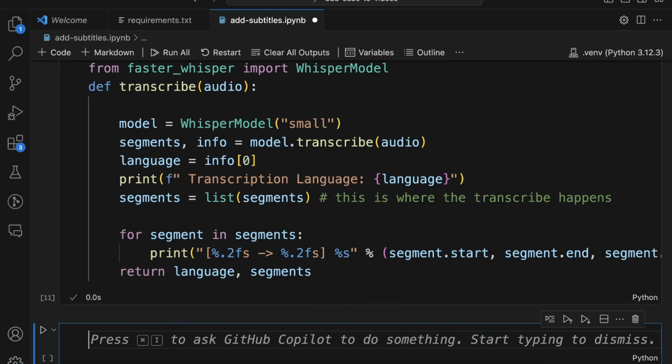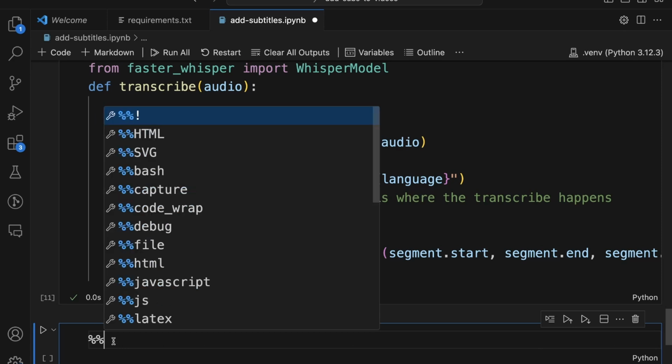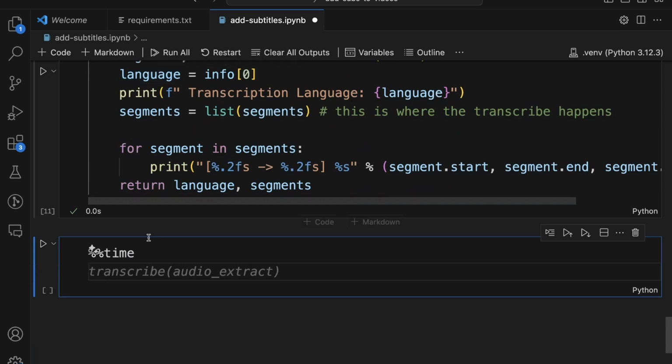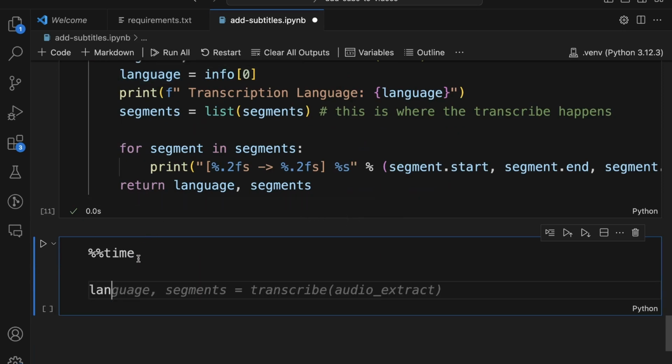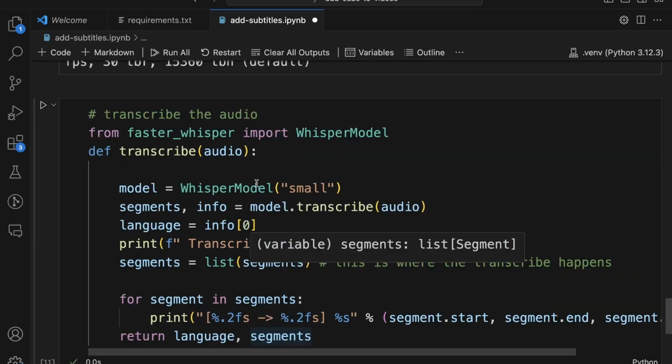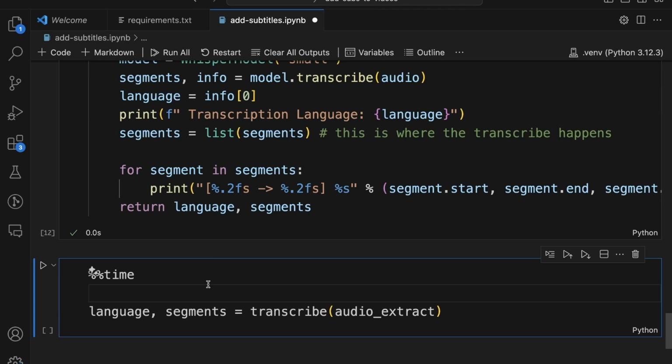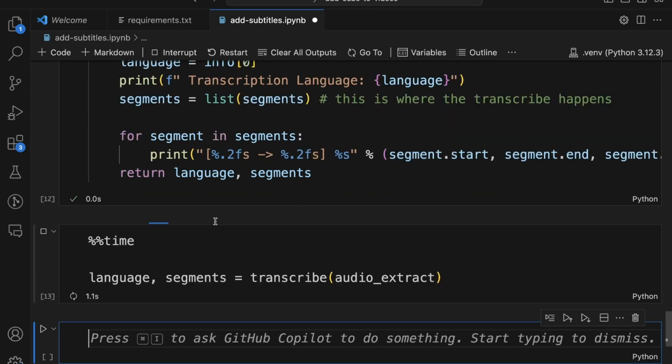Next step is to time this method. We'll just time this cell, and we'll say language, segments is transcribe audio extract. So now we are going to call this method. Till now we only declared it. Now let's just call this method. This is going to take a while, so I'll pause the video and come back once the call is finished. So let it run.